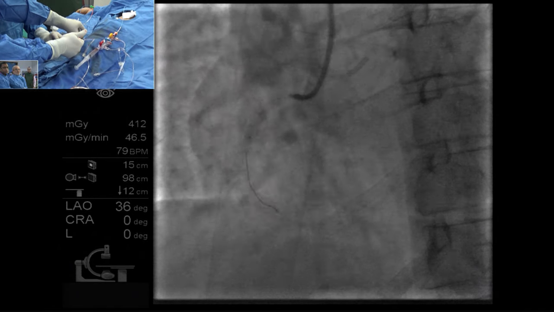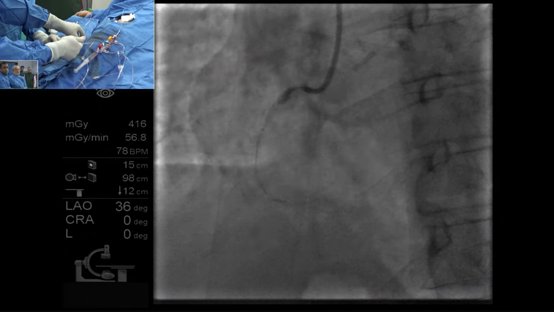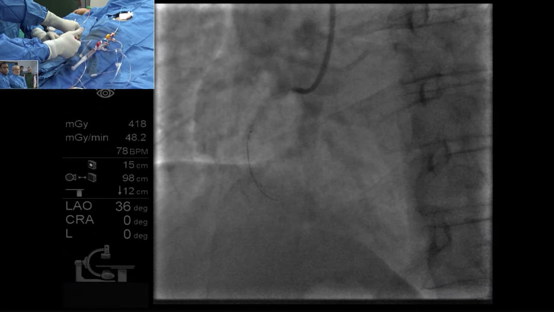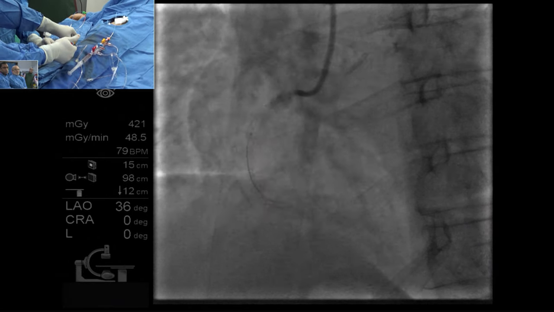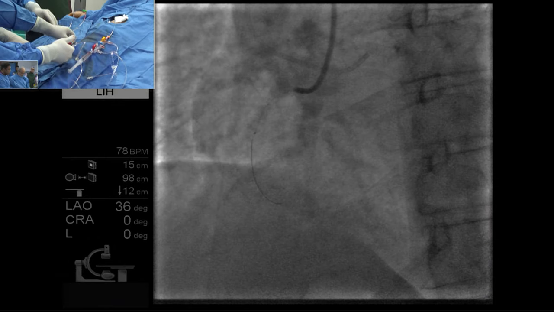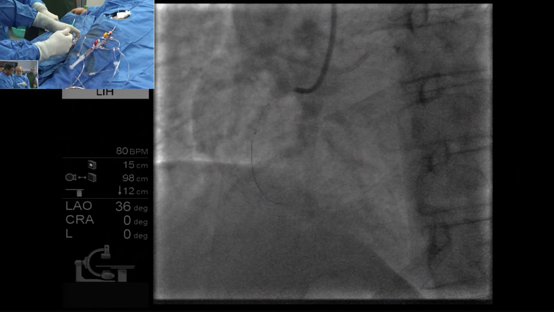Good. Wait now, take a picture. I need to push my microcatheter. In any case, I am going to stand the whole length.